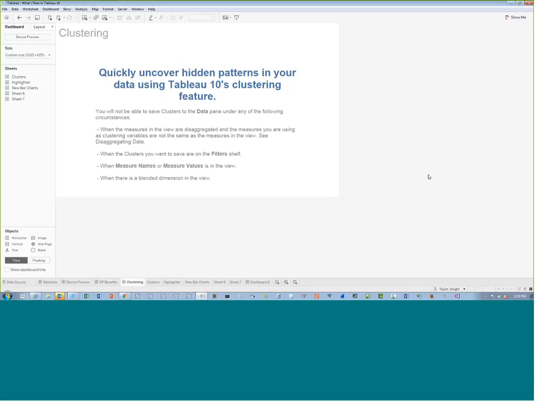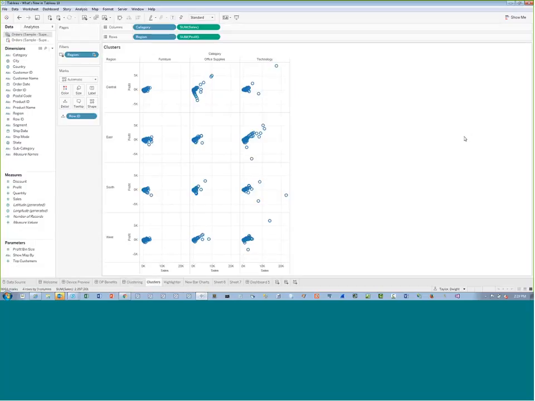And then when measure names or measure values are in the view, you can't use a clustering object as a dimension. And finally, if the view that you created uses a data blend and there is a dimension in the view with that data blend, you will not be able to use clustering as a dimensional element in a separate visualization. All right, with that said, let's jump into clustering and take a look.